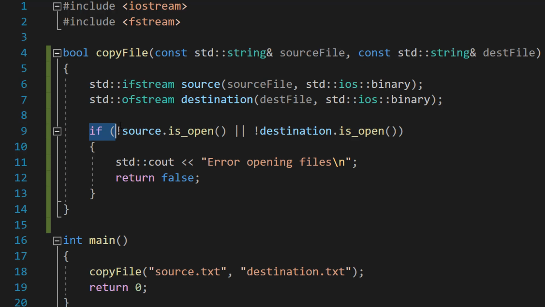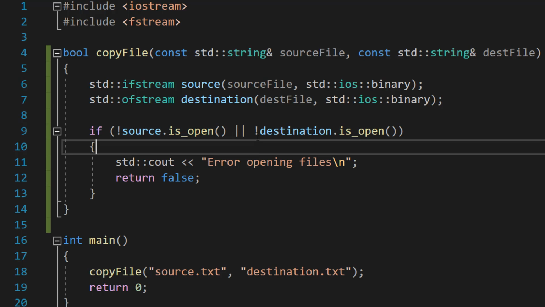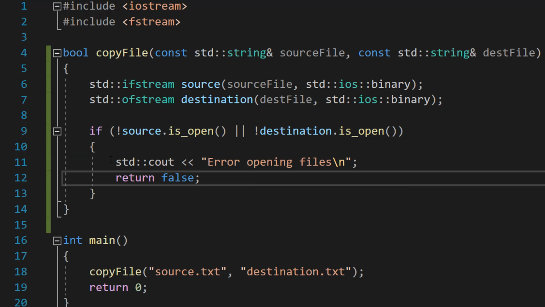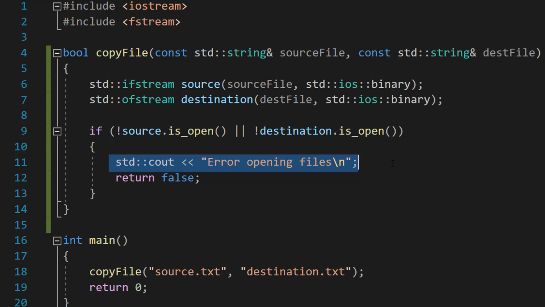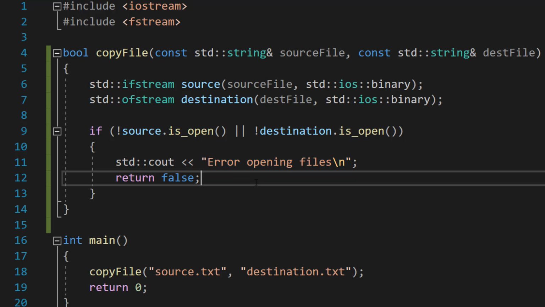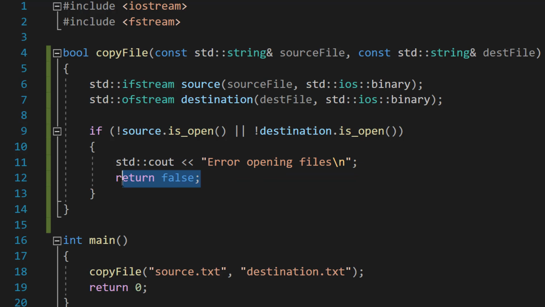Then we're going to do, if source is not open, or destination is not open, print a little message, error opening files, and then return false. So this if statement checks if both the source and the destination file have been opened successfully. If either file hasn't been opened successfully, then we're going to execute the code inside this if statement and then return false, which will stop this function and tell where we called the function, yo, the copy didn't work. There's no point trying to copy the file if you can't open both files.